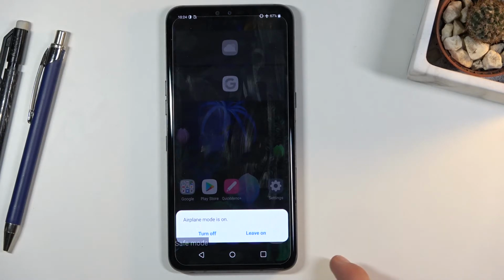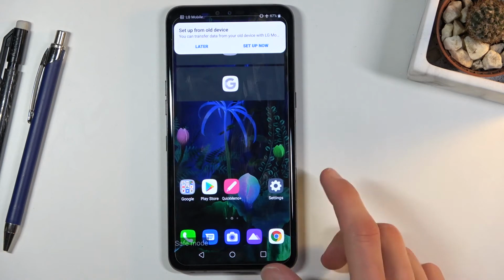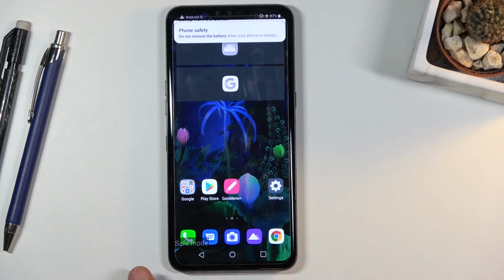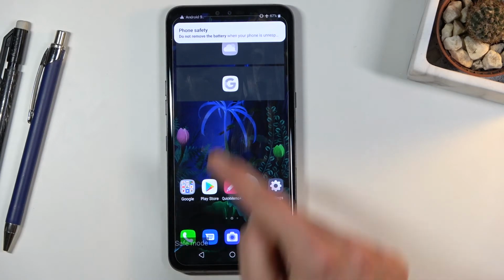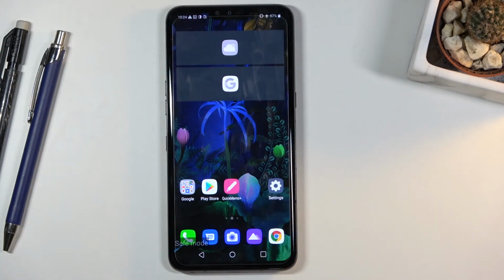But here we go. Once it boots back up, you can see that right now it is in safe mode once you tap to turn it on. And also widgets are disabled, as you can obviously see. So yeah, and that is basically how you boot your device into safe mode.